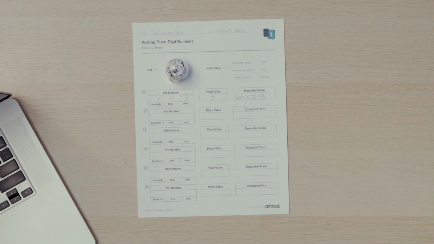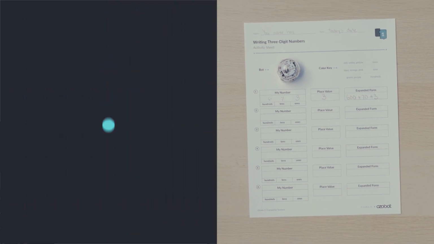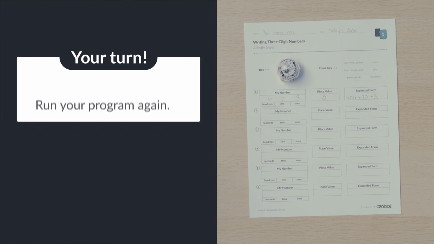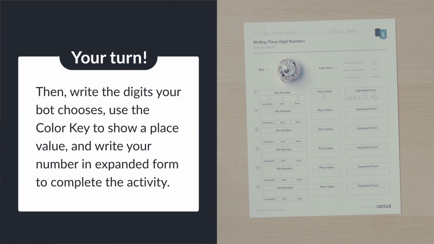Wonderful work programming your bot to randomly choose digits, randomly choose colors, and completing number 1 on your activity sheets. Now that you know how the game is played, play again to complete numbers 2 through 6. Can you run your program again, write the digits your bot chooses, use the color key to show a place value, and write your number in expanded form to complete the activity?